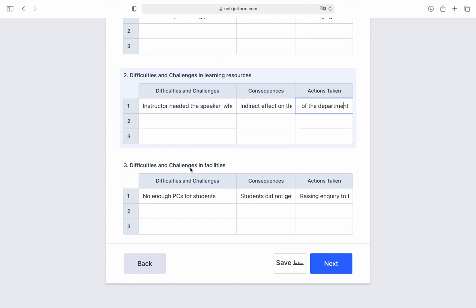The third type is in facilities. For example, the difficulty here, not enough PCs for students. Consequences, students didn't get benefit from the breaks between the lectures. And the actions taken, raising inquiry to the governing council.